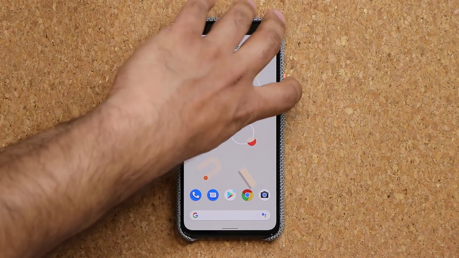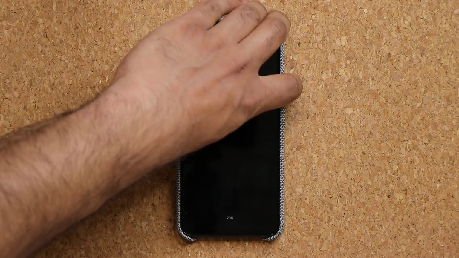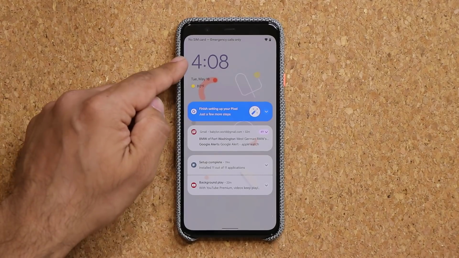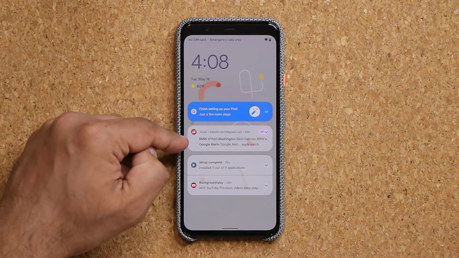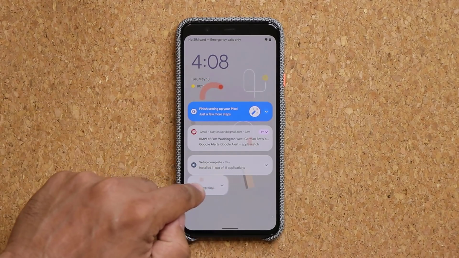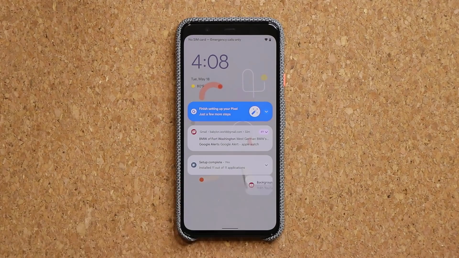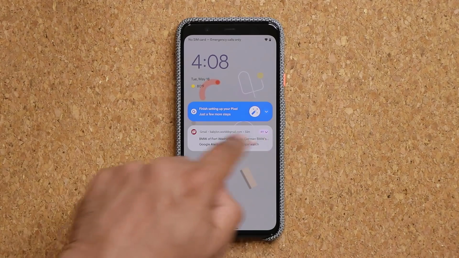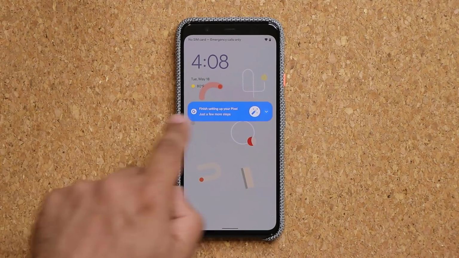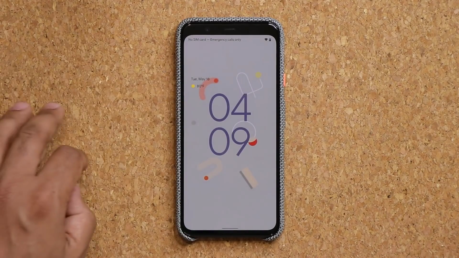But when we do go back to the lock screen, things are a little bit different. As you can see, the clock is on the top. We've got our notifications that I can swipe away just like this. The animations are really nice and fluid, okay? So let me swipe that away. Let me swipe that away. All right. So again, look at that.